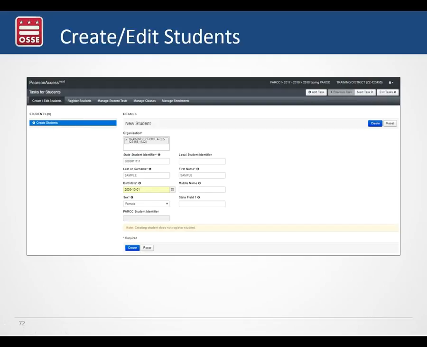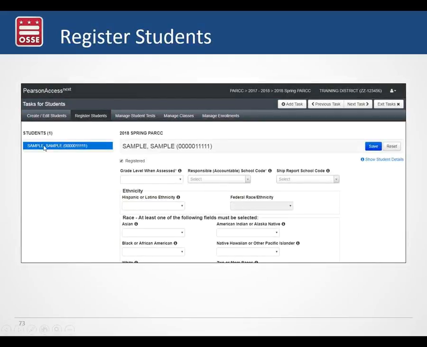Then the student will exist under here. You'll go on to Register Students. When I click on that tab, you'll see that my student now appears. Now I'm going to register them to this administration, to 2018 Spring PARCC. So then, again, everything that has a red asterisk is required before you hit Save. If you hit Save and don't fill it out, it will prompt you that you do need to fill it out. So just go through all of these fields, fill out what you know, what's required. Click Save, then we're going to go on to Manage Student Tests.